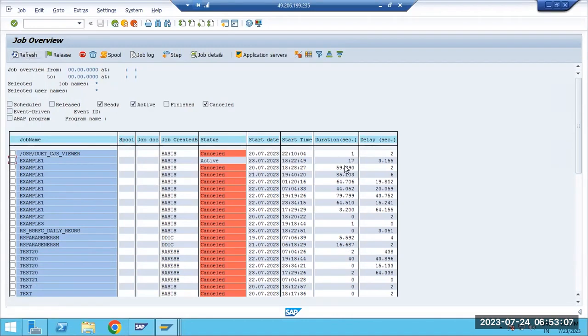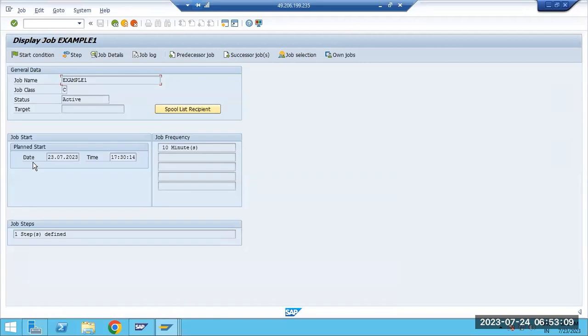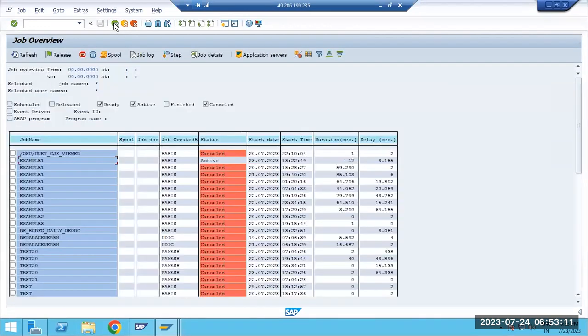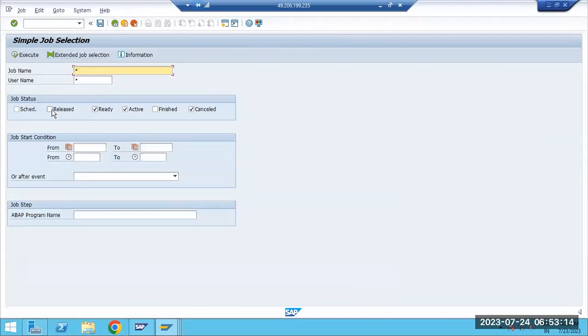Again, one more session is active. So what is this? Every 10 minutes it is running. Example 1.